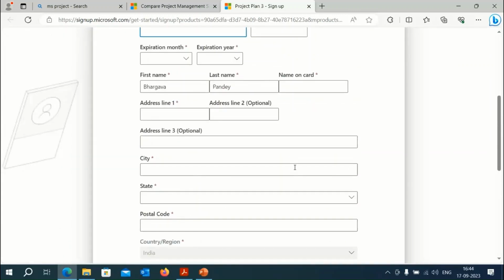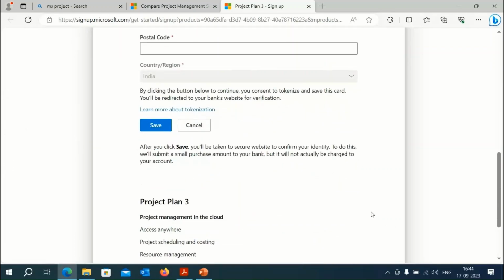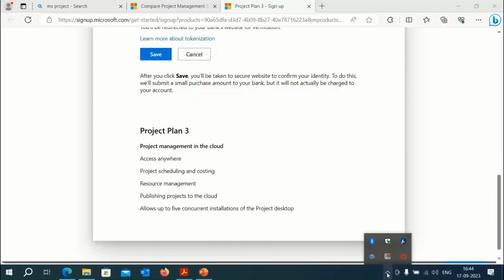Here it will ask you to enter other details and you need to give those details. It will put a 1 rupee transaction against your account and then you would be able to download. I have already completed all these activities, so I'm canceling here and let's go directly to the download screen. Thank you. Let's meet in a while.